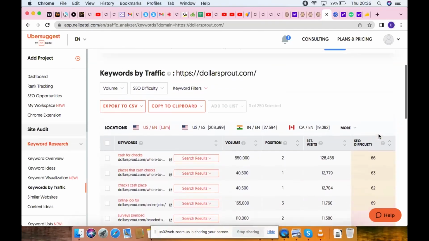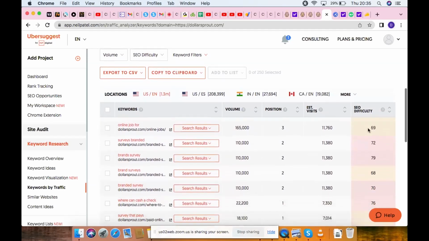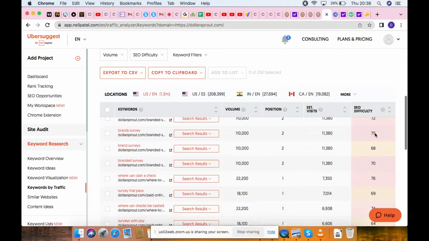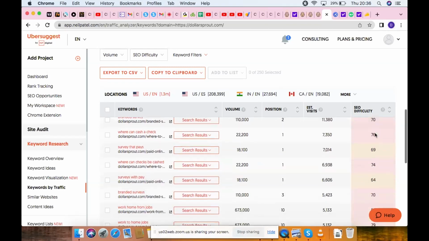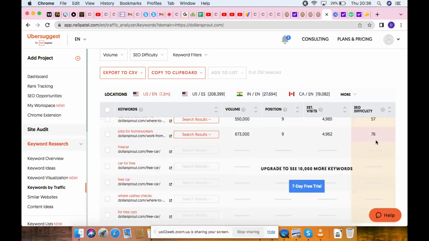Now, we want the one with a very low keyword difficulty. So if you want to go for the one with a low keyword difficulty and a very high search volume, so we want a keyword with a very high search volume and a very low keyword difficulty. So that is what we're looking for. And in Ubersuggest, we have to look for somewhere that is a bit green. So we have to look for a keyword difficulty that is green.